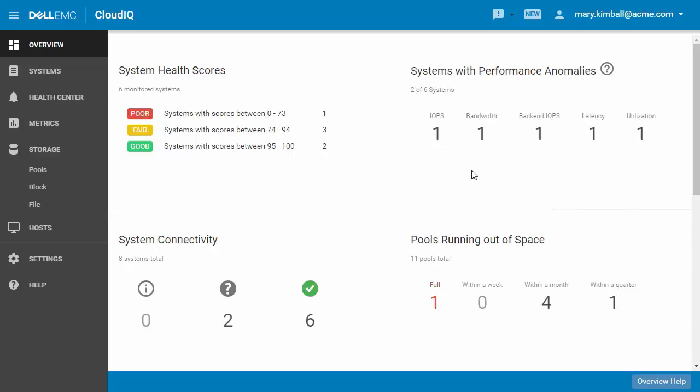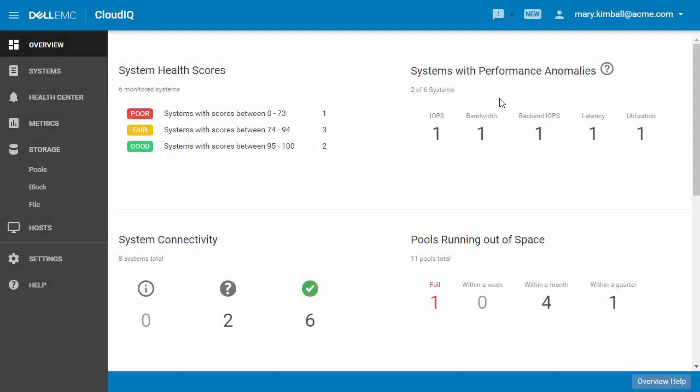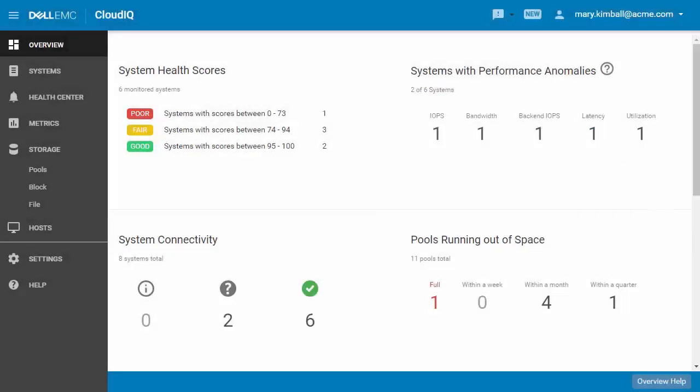The next widget on the Overview dashboard is the systems with performance anomalies. This view provides a summary count per system metric. You can click on the number below the metric to pop up a window listing the systems with anomalies for that given metric, and from there advance to the performance page for that system.